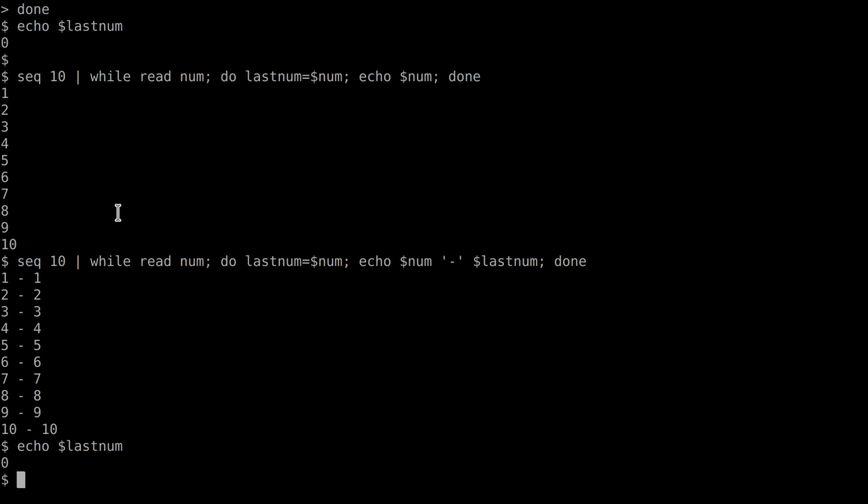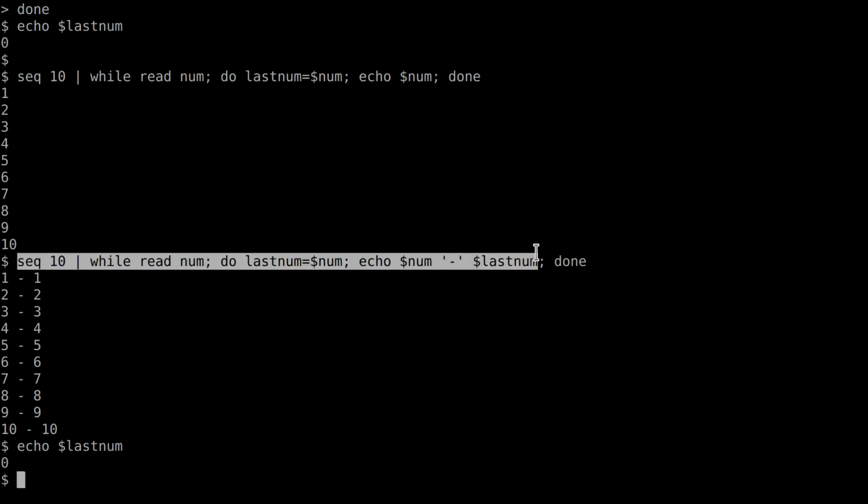Well, this is a pipeline. And pipelines run in a subshell. And subshells are spawned with an exact copy of the environment of the parent shell. So it will have a copy of last num 0 in it. And every time it iterates, it updates last num. Fine, not a problem. Then the pipeline finishes.